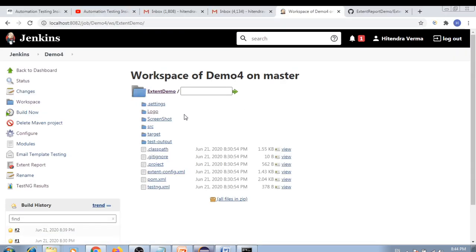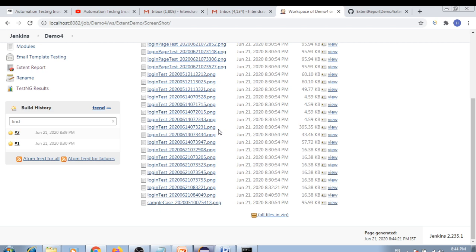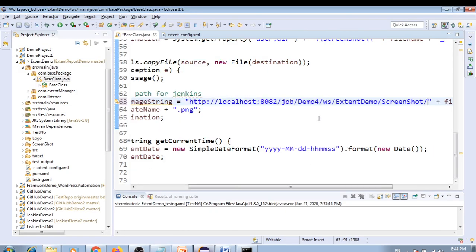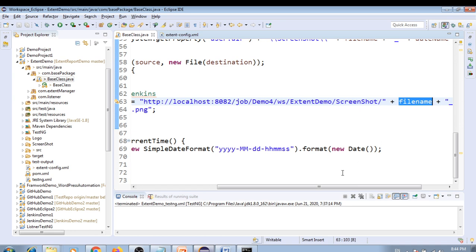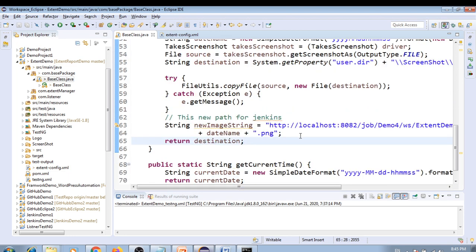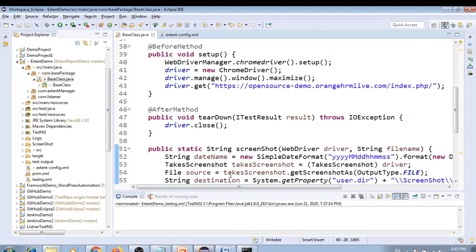So extend demo, we have screenshot, and yeah, we have to give this path from here. Yeah, this is fine, and we'll put it over here. Simply put till screenshot. Okay, and the format will take png. It will give the file name, and it will take the file name and date name, .png. So this is fine too. So two things we have done over here to change the path of the screenshot. Okay, and now we are good to go.